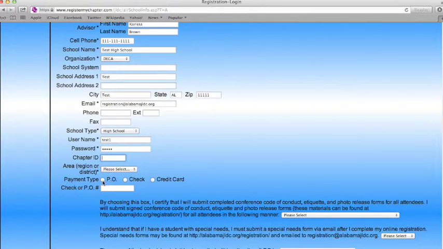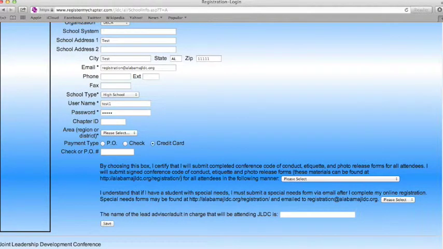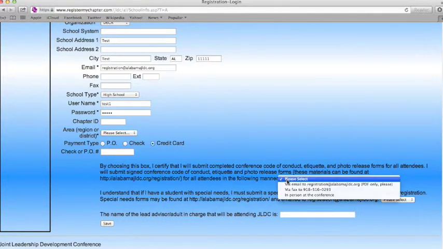If you are paying by purchase order or check, select either of the boxes and then enter the check number or purchase order if you wish. Today we're going to pay by credit card. Next, certify that you will bring the completed conference code of conduct, etiquette, and photo release forms either to the conference or submit them ahead of time.